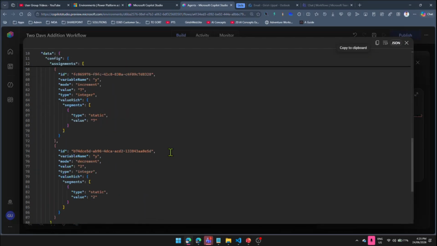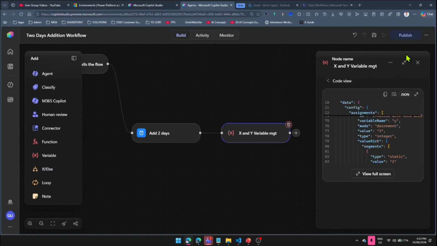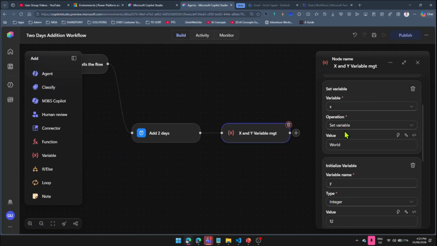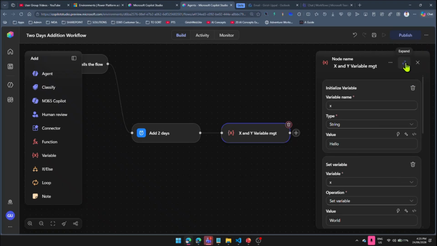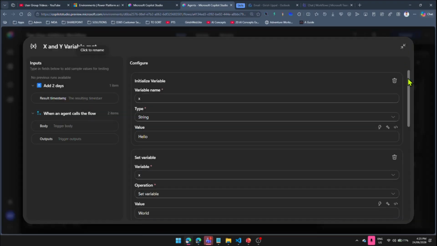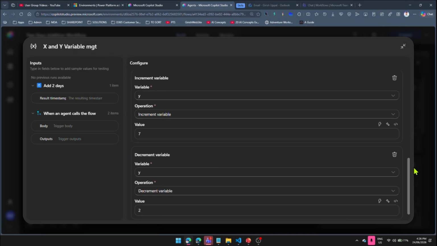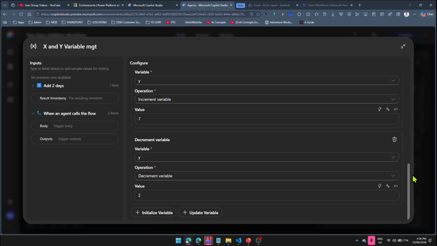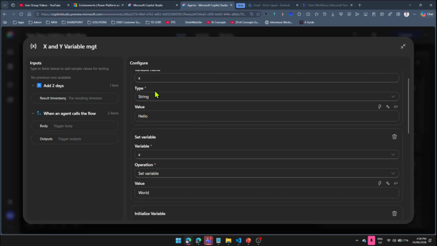You can actually see what's happening. And also this variable section, if it is getting too clumsy over here, click on expand. And now here you can actually add a lot of variables and perform all those operations. So again, remember, I have initialized X as string.